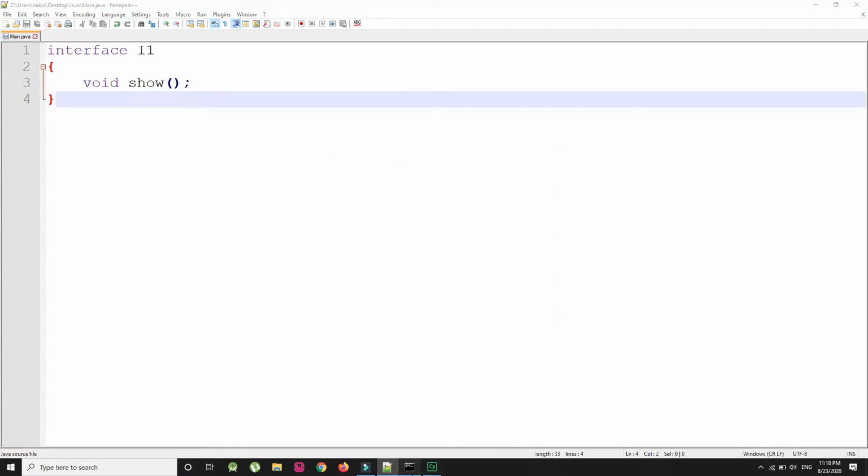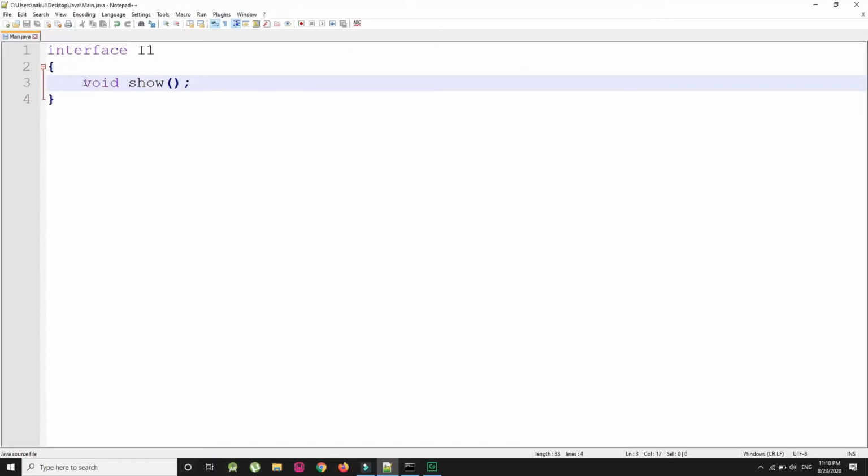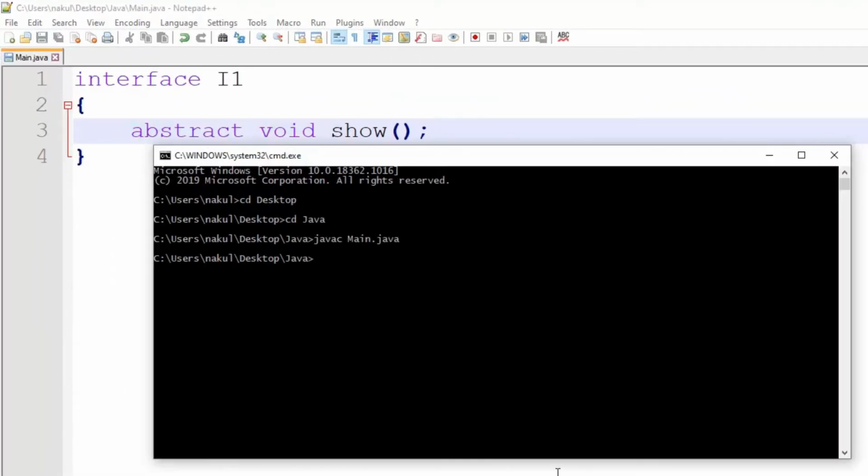Then we have command prompt here. Now let us move to the specific folder which I have saved my file. Then cd desktop, then cd java and javac main.java. And see this, our program gets successfully compiled. Now, if I am going to make this show method as abstract method, so I am going to write abstract keyword before method. Now let us check again. So we have command prompt here and javac main.java. Again, our program gets successfully compiled.